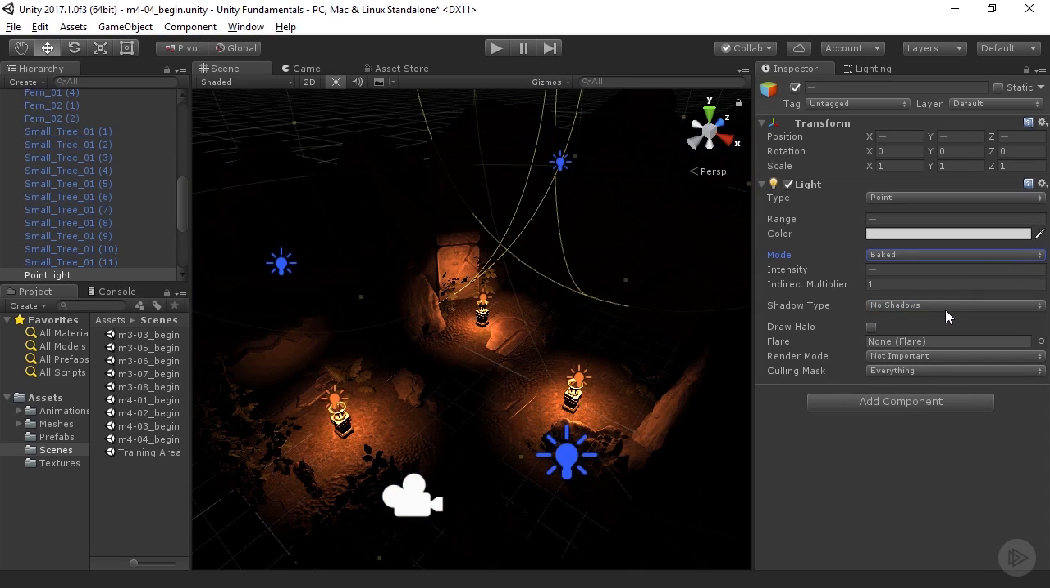Now you'll notice that everything has turned off. Everything is black at this point. The reason for that is because whenever lights need to bake down, the objects that they're going to bake their lighting information into must be static.